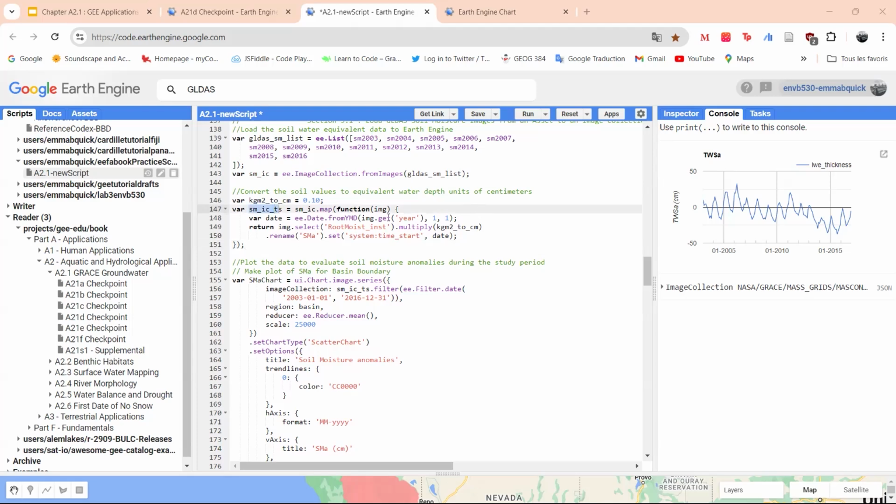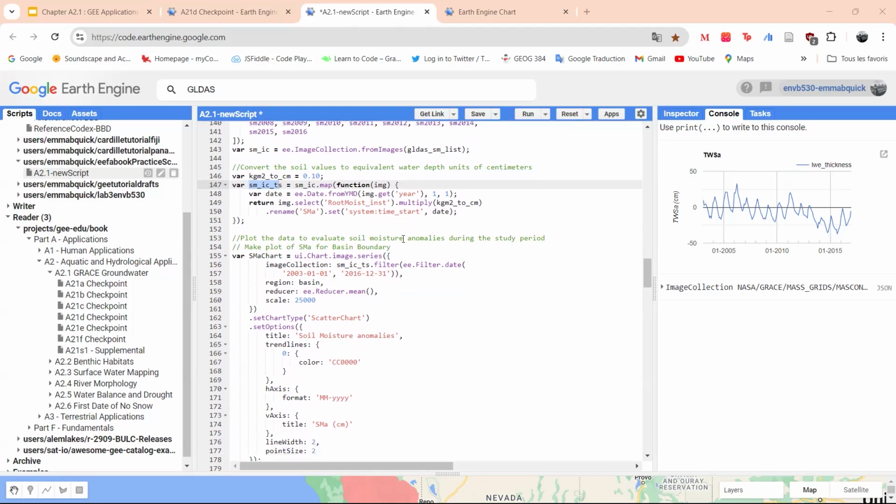And this can just help to explore the differences between them. Now notice also that we've done a rename here. Instead of root moist ints, we've got SMA and we've got system time start. So it's just important to keep this in mind because when we plot the data to evaluate soil moisture anomalies during the study period, we've got to understand what we're plotting.